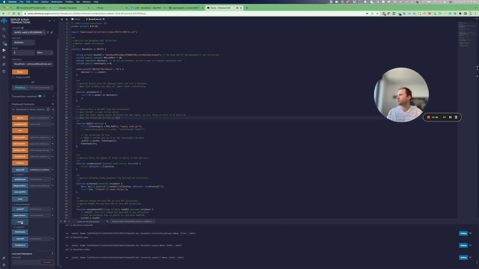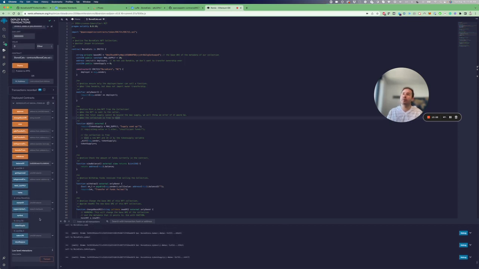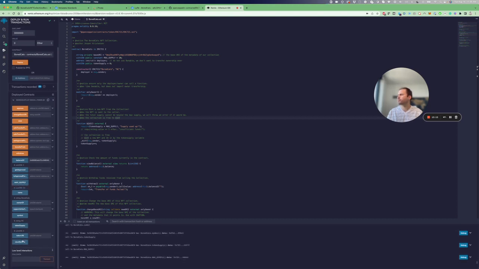Bored Cats. What's the symbol? BC. What's the supply? Is 3 because I minted 3. What's the total supply? Max supply is 10. The balance is 0. We haven't transferred any ETH to it.